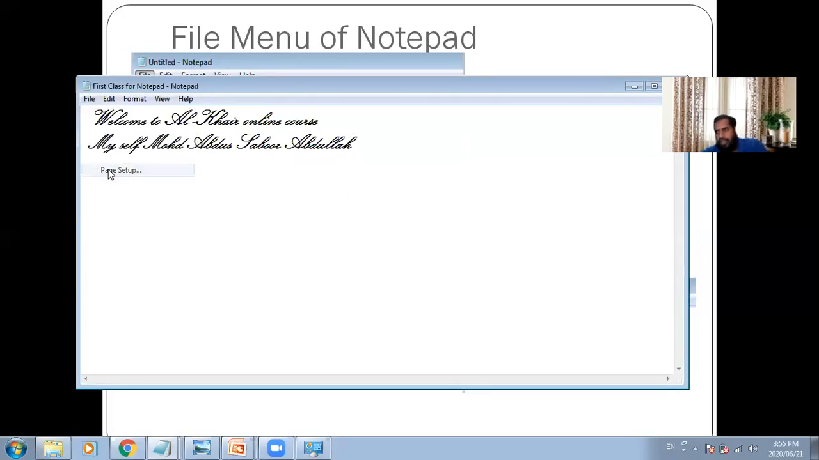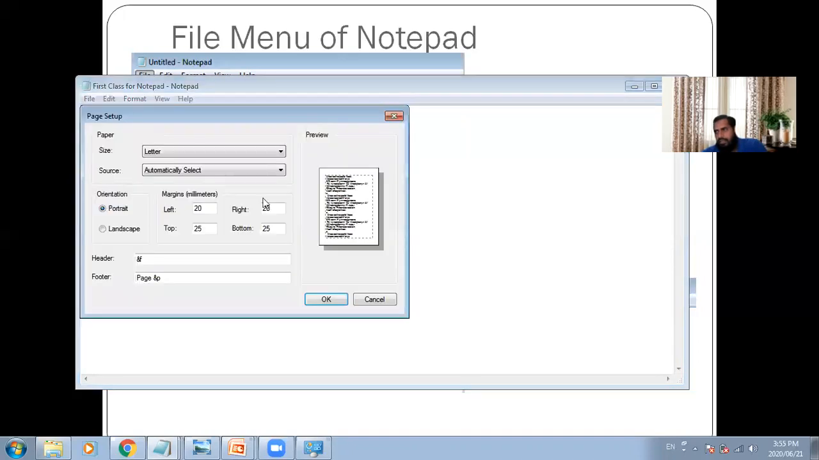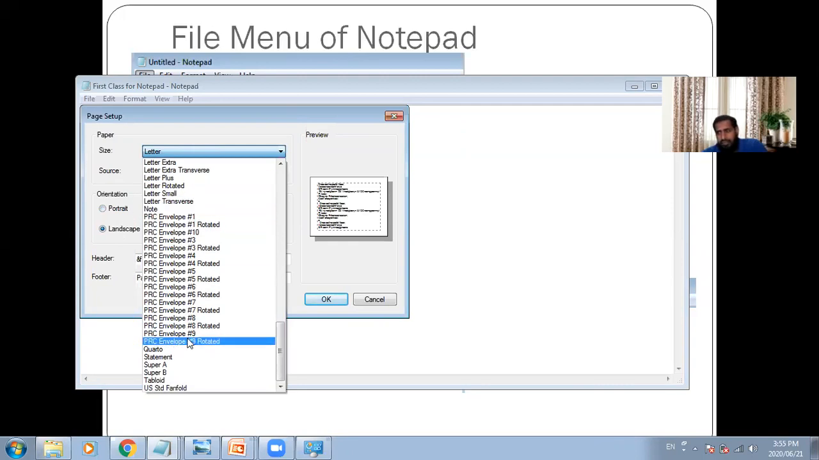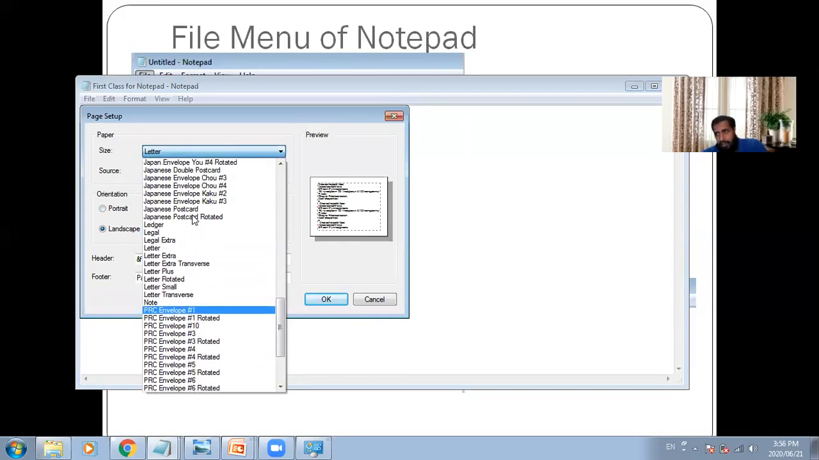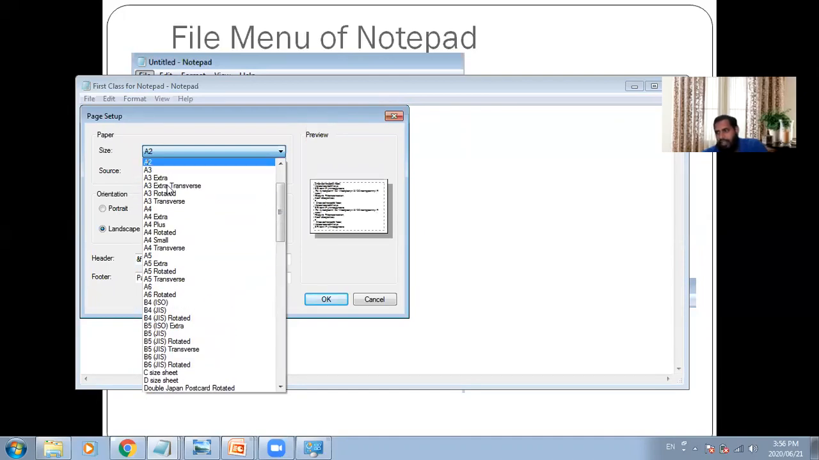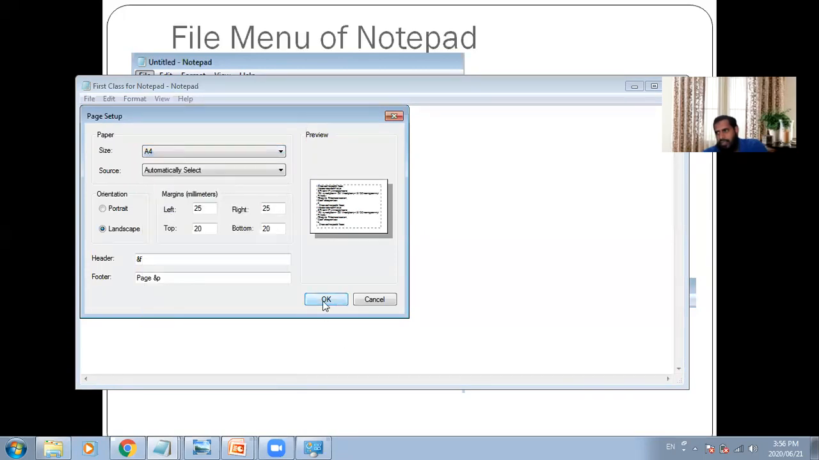All right, so this is about the file menu. We'll have one more option called as page setup. Page setup, just now I discussed with you that will have orientation, portrait and landscape, or you can set the page also, A4 size है या कौन से size का है आपका paper, you can set here. So I will type A3, A4, which size is yours, you can select here.